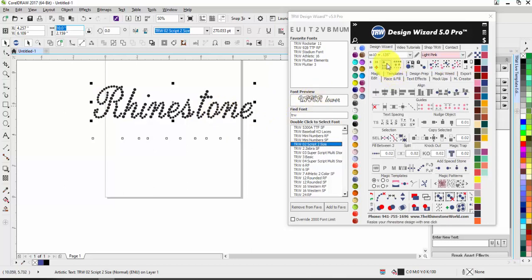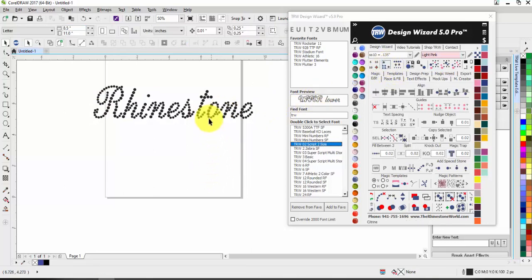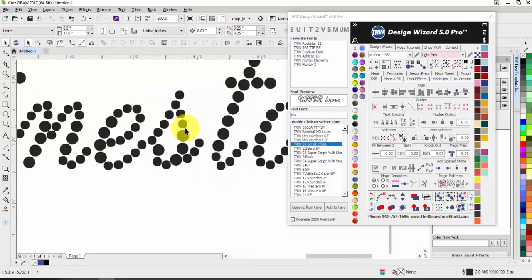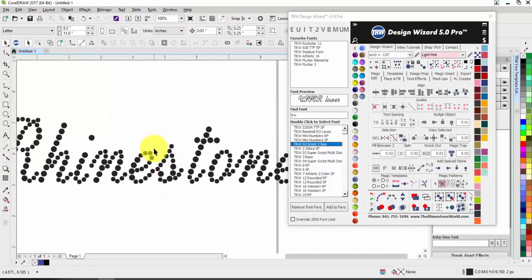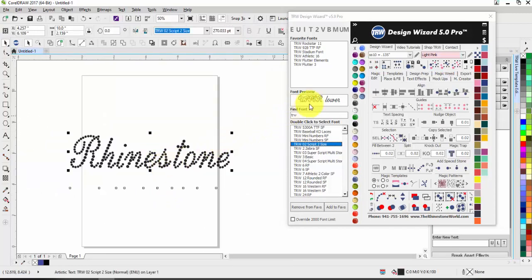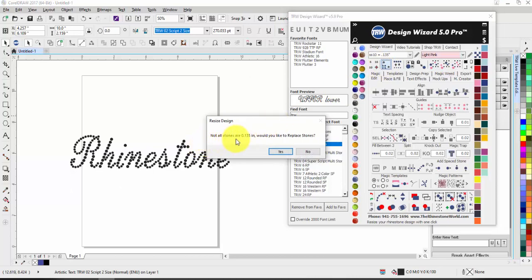So, when I hit resize now, this is where it gets a little bit different because this is a 2-size font. You can see we have one size here and the other size here. So it's a 2-size font. The way these fonts work is I'm going to still hit the Rhinestone resize button. It's going to say not all stones are 0.13. Would you like to replace? So 95% of the time we're going to hit yes. The fonts that are a 2-size rhinestone font, we're going to hit no.